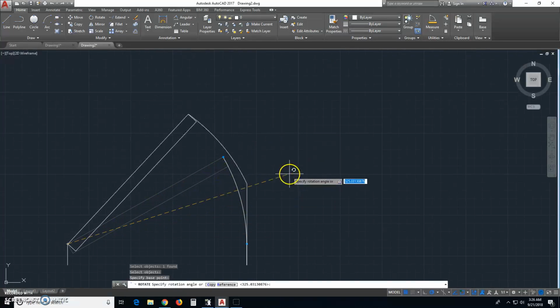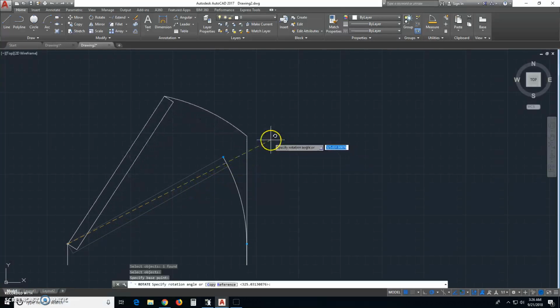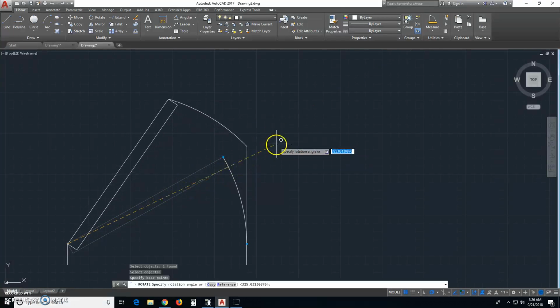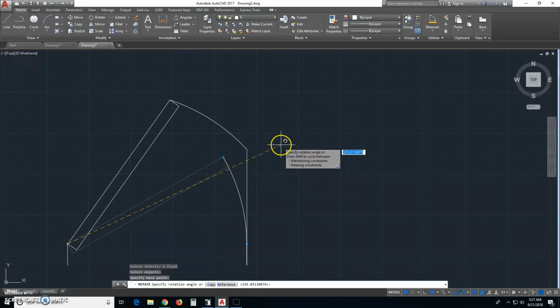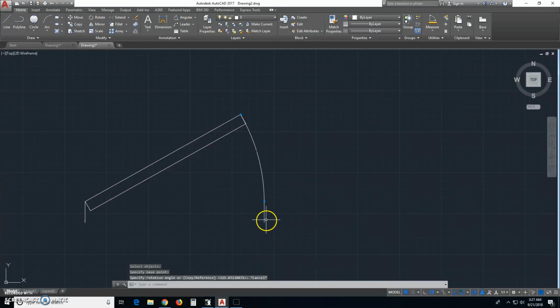Okay, so what's happening is it's staying together. The arc is staying sort of bound to the line, but the line is growing when we rotate the door. How do we keep the line, this line right here, from growing when we rotate the door?